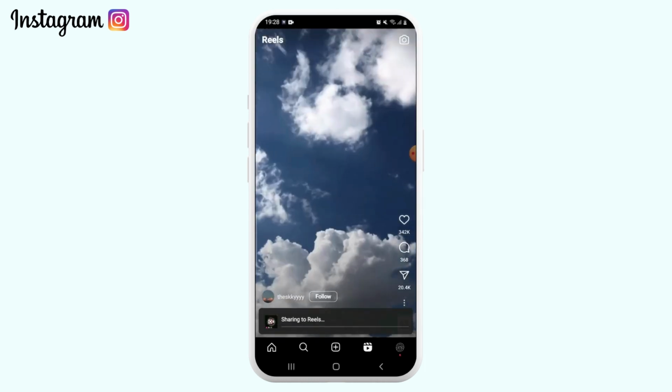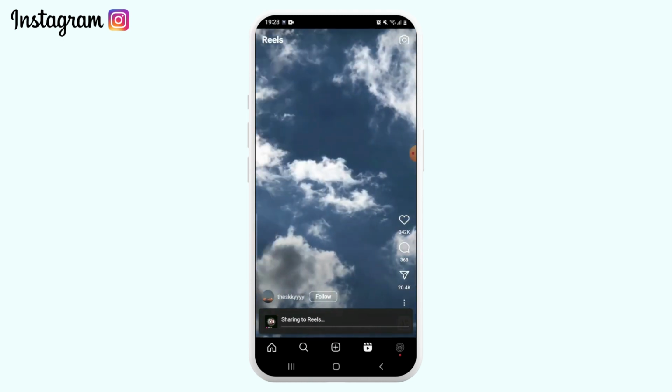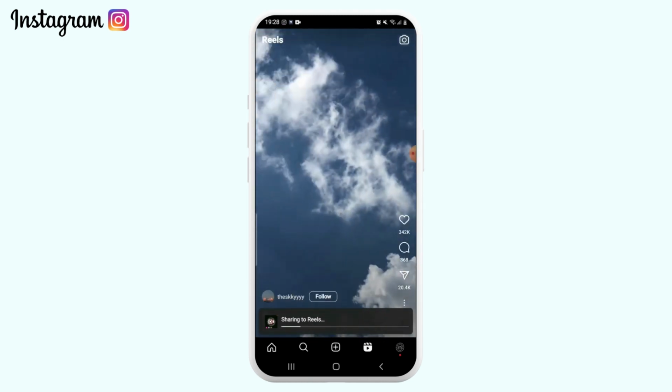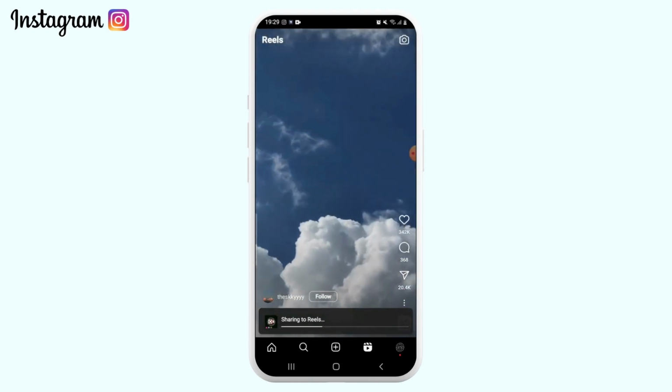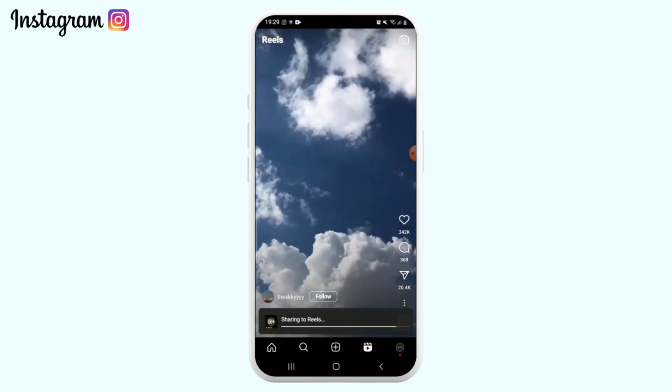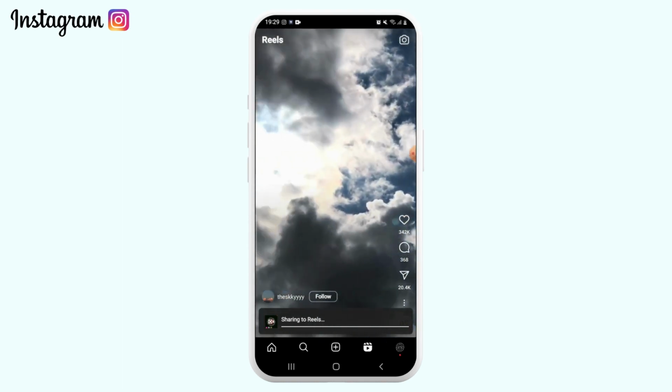That's it. You have successfully added a poll to your Instagram reel. Your viewers will be able to vote on your poll by tapping on one of the answer options, and you can see the results of your poll in your reel inside.